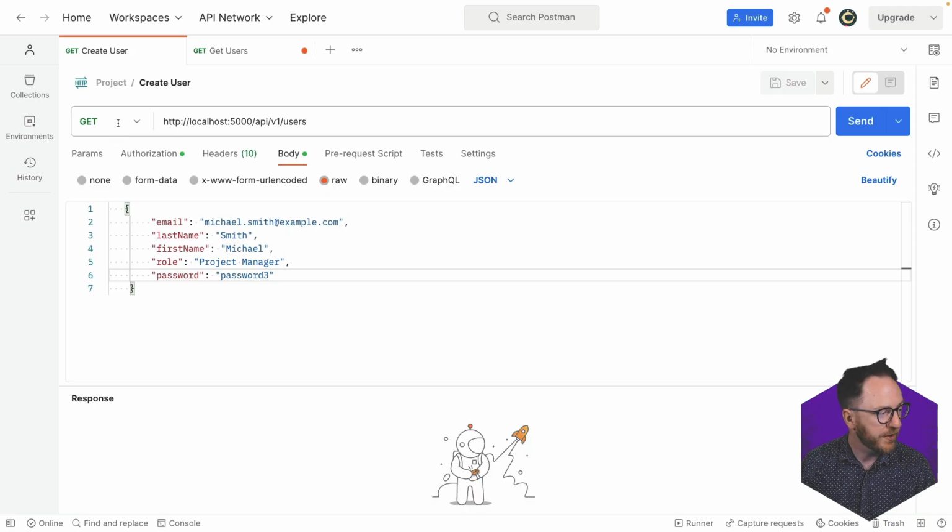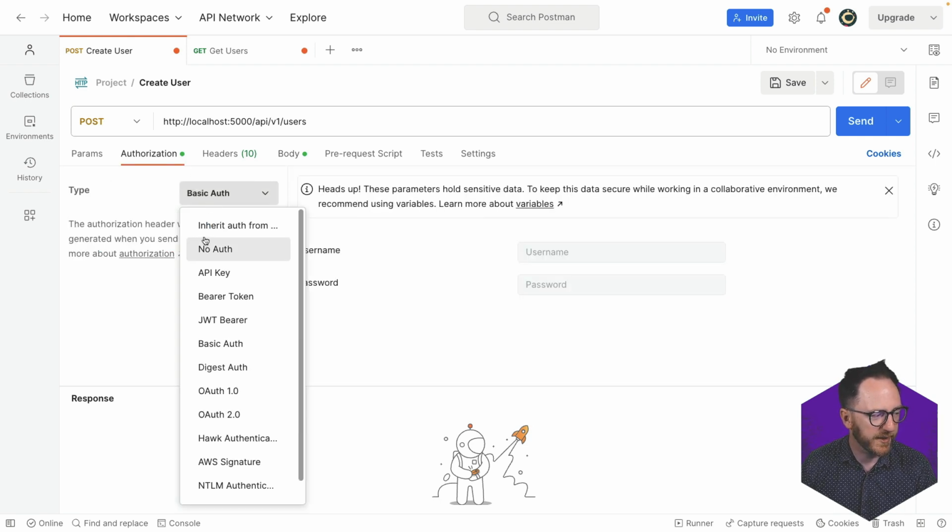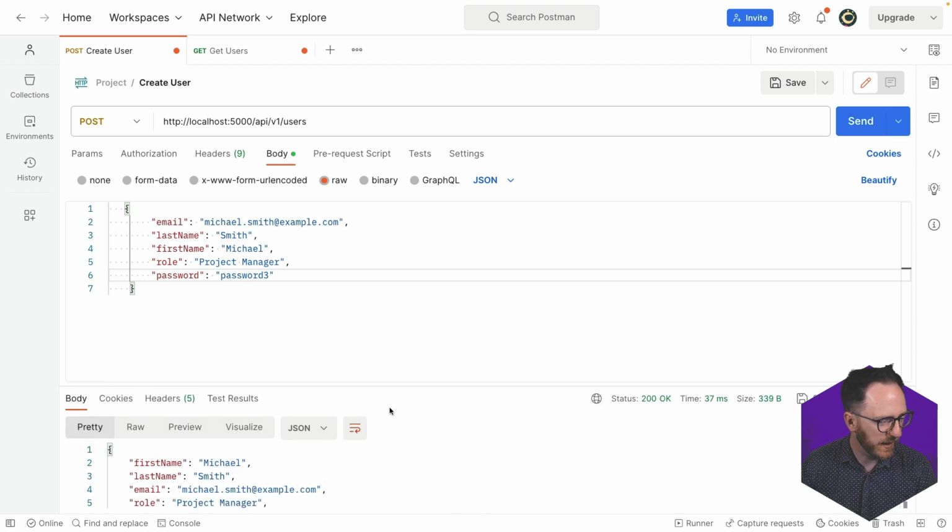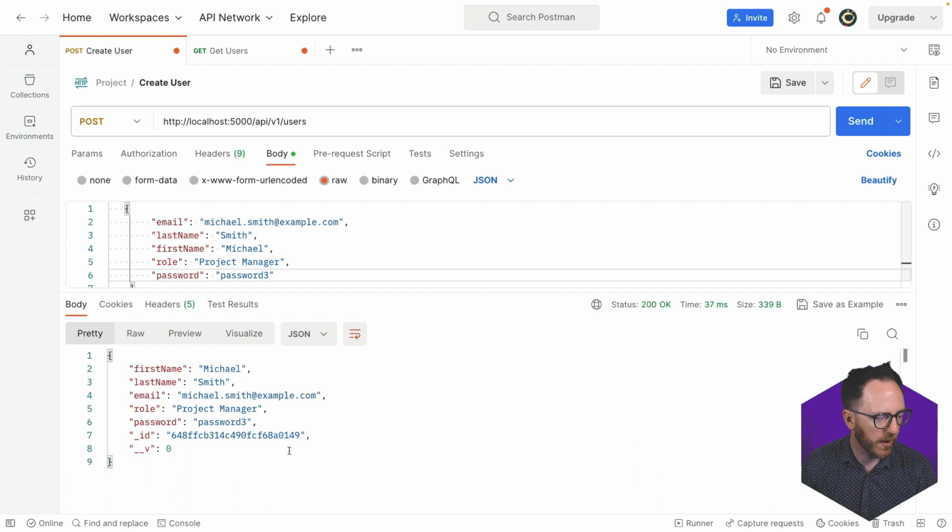So to create a new user, I need to POST. I don't have any authorization set up, so I'll set this to No Auth. And my body is set to raw and JSON. And I have this object: last name Smith, first name Michael, project manager, and password 3. Let me send this. And I get back that whole object. The password is coming back in plain text.